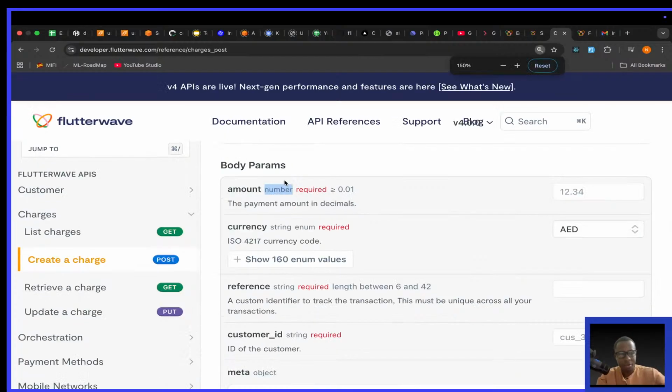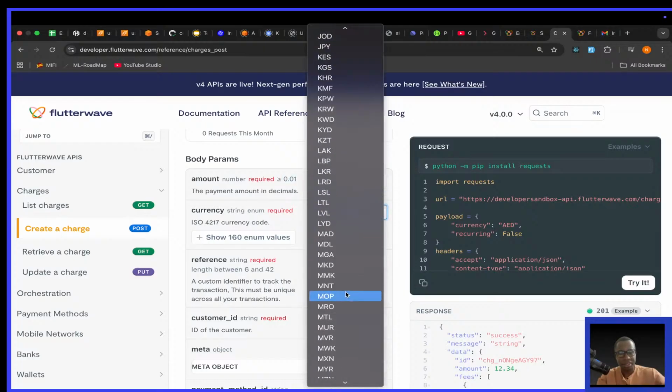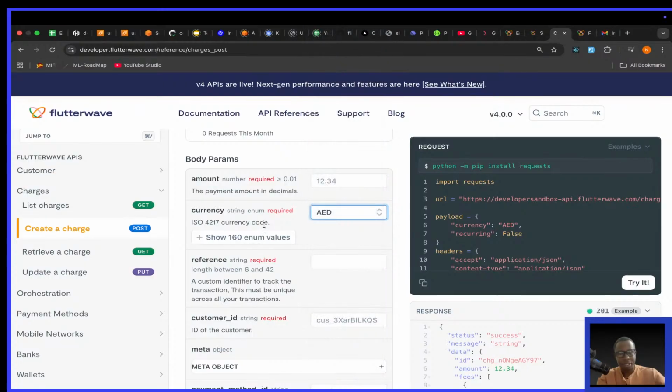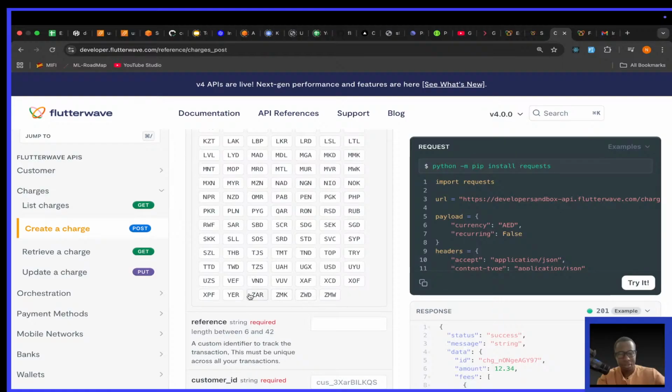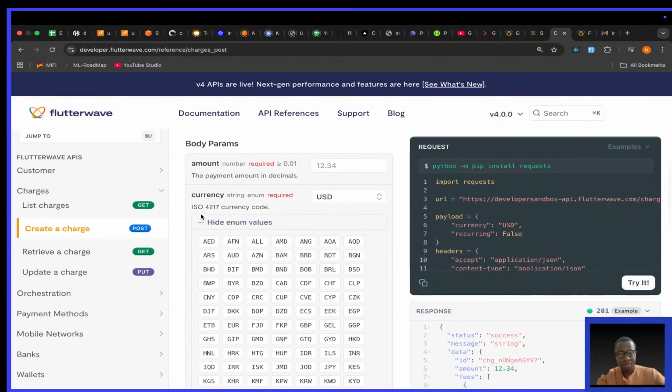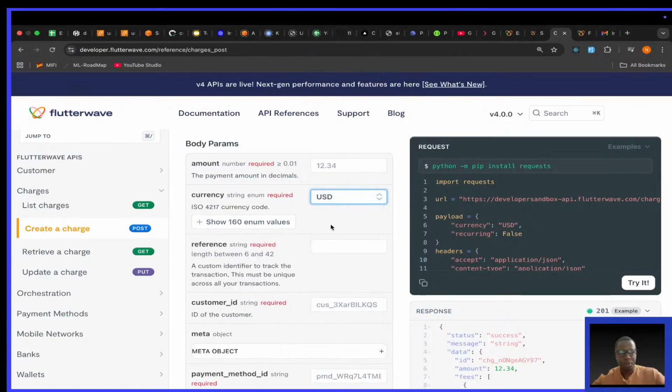Let me magnify this. I don't know if you can see it clearly. The payment is in decimal and the amount must be greater than 0.01. And this is where you specify the currency. For my case, I'm going to use dollars. It's saying show enum values. Is there USD? Okay, USD is there. This is what I would use. I like their documentation. It's really organized.